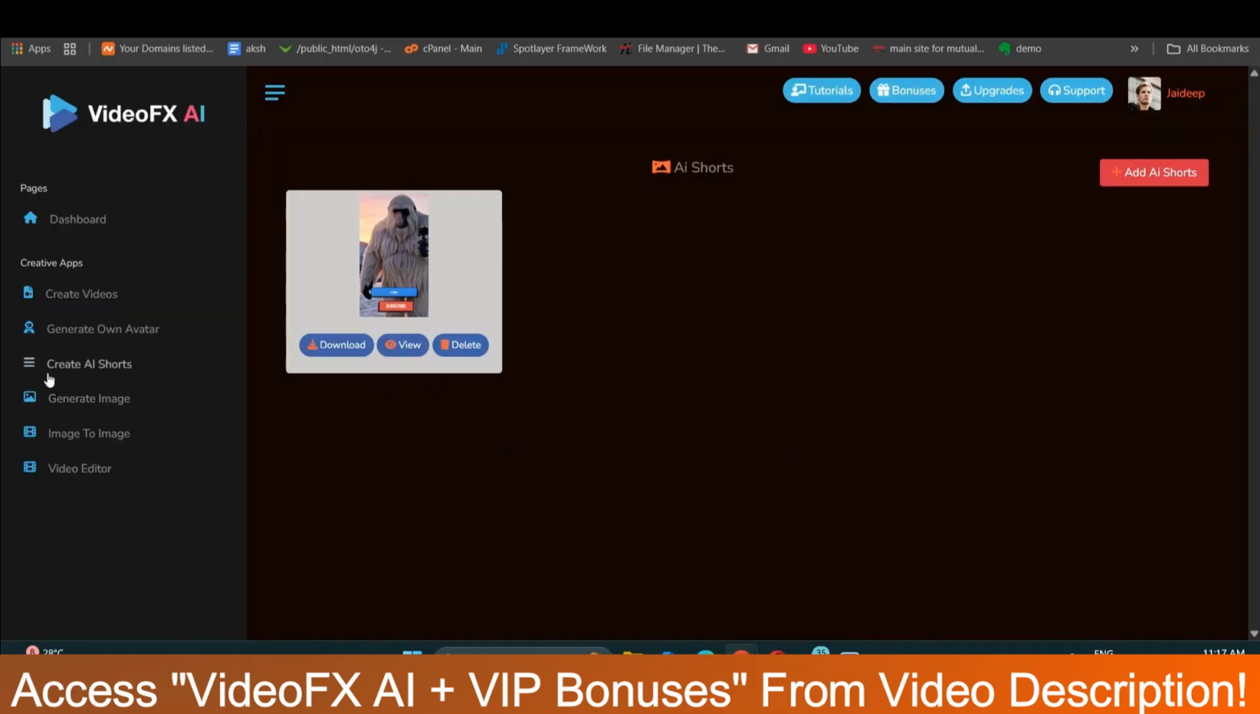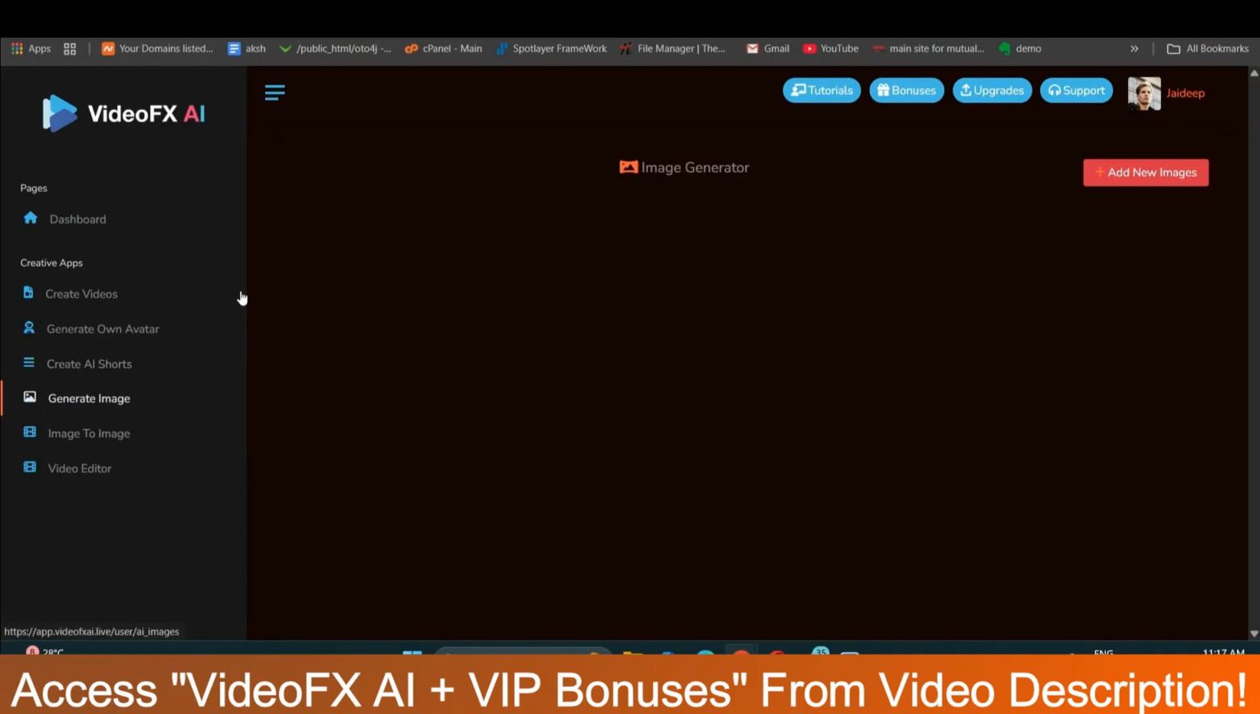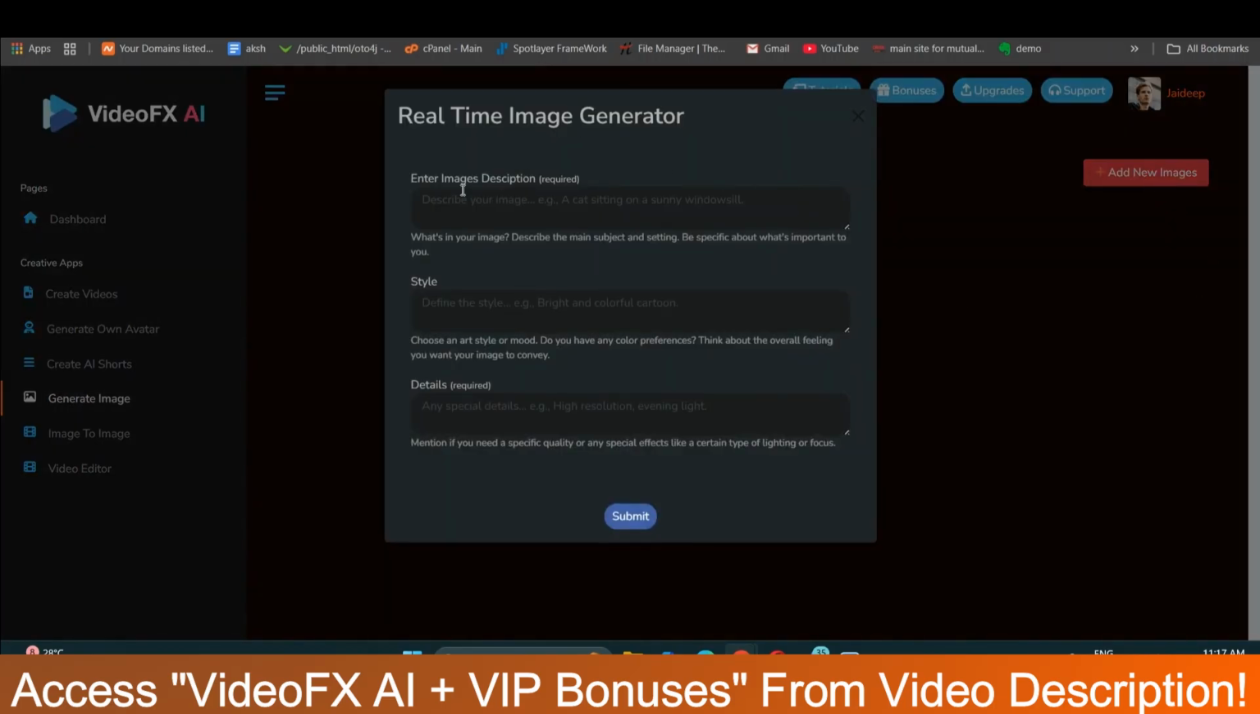Okay, so as you can see, you can create shorts like this. Now the other one is generate image. Yes, you can generate unlimited image with the power of AI.